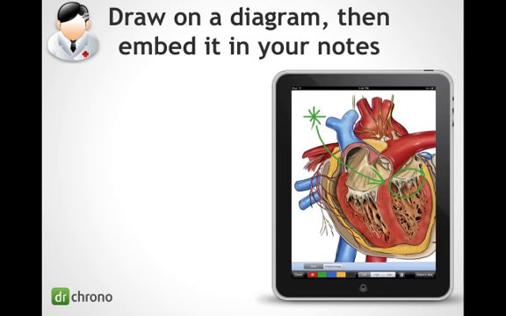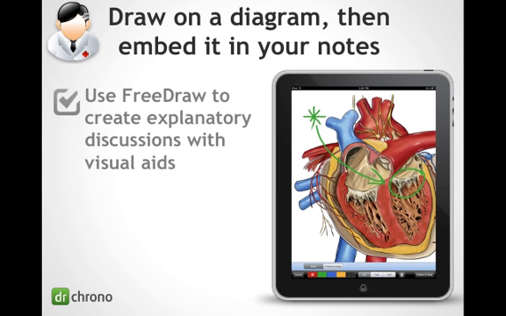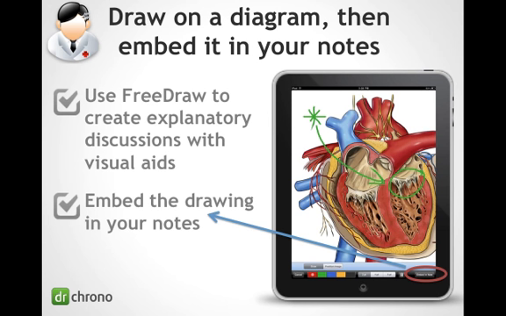When you've embedded your diagram in your notes, you can then pull it up and use FreeDraw to create an explanatory discussion with a patient or make markings on her x-ray or other document, and even a video file. Once you're done, you then embed the drawing with your markings on it within your patient note with the tap of a button.